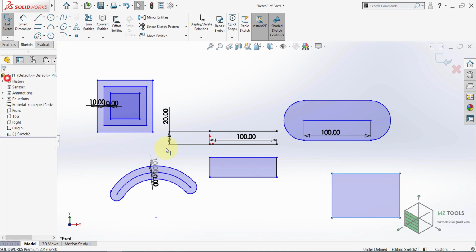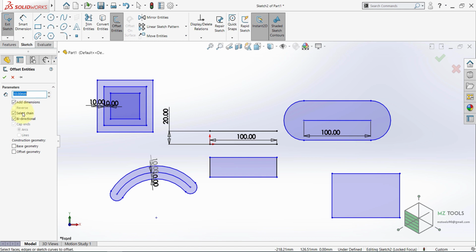make sure this rectangle is not selected. So click anywhere here, then offset entities. Then we have this option. Now, if it's not selected, select this line and turn off these. You can see this, we only offset this line, but when selecting select chain, we can select the whole thing at once. Hit OK.